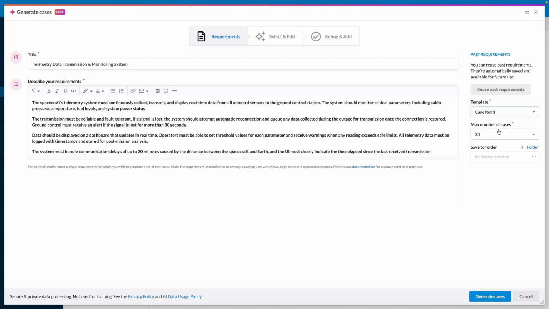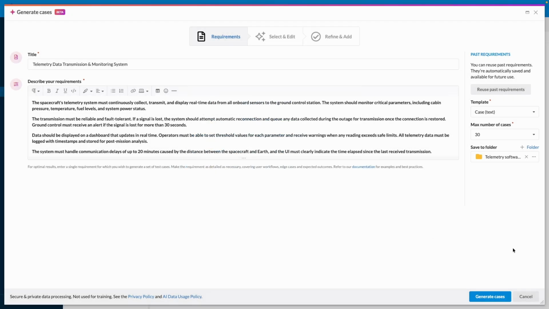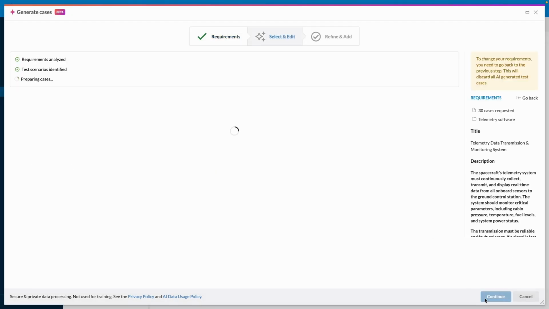Here you can select 10, 30, or 60 test cases. These are approximate numbers, and the AI will try to get as close to the selected number as possible, but the actual count may vary slightly. Choose an existing folder to save your test cases or quickly create a new one. Once everything is set, click Generate Cases.